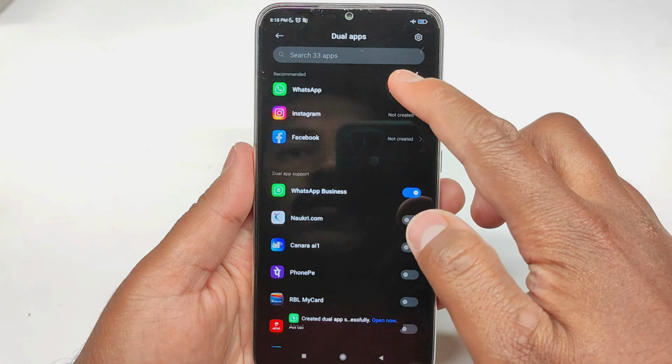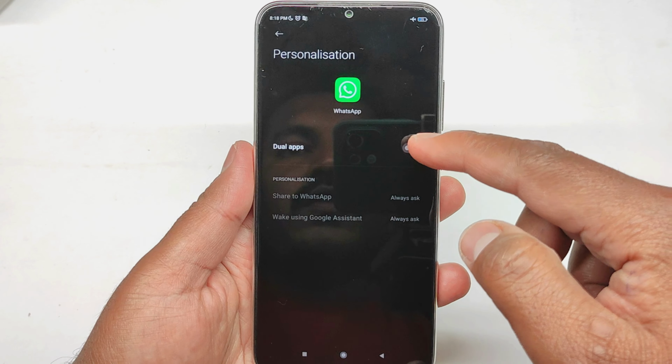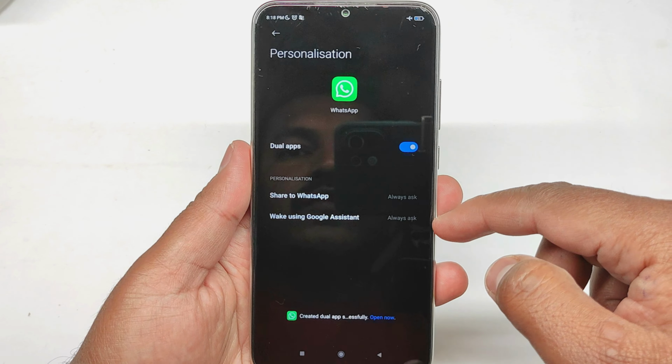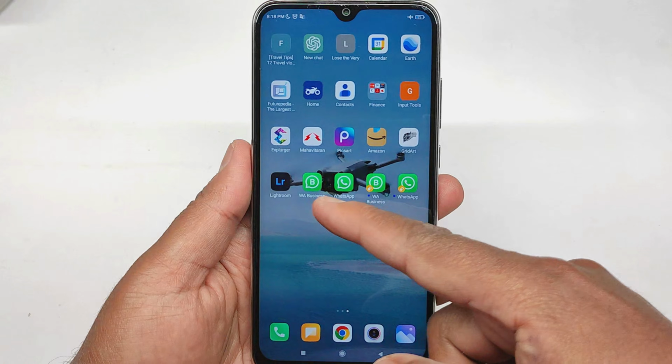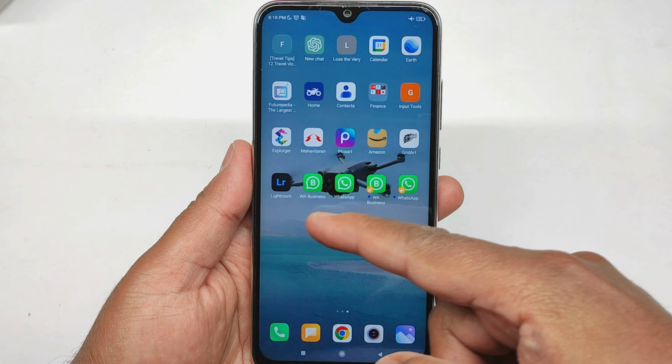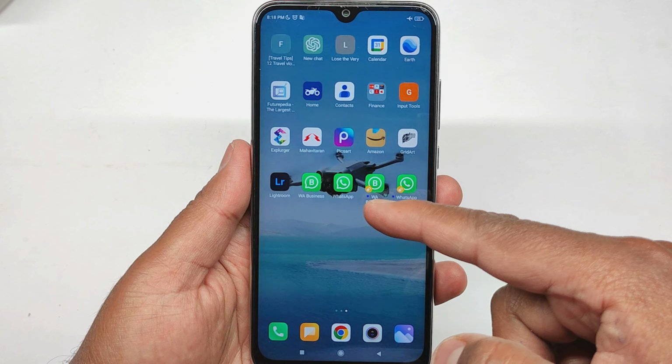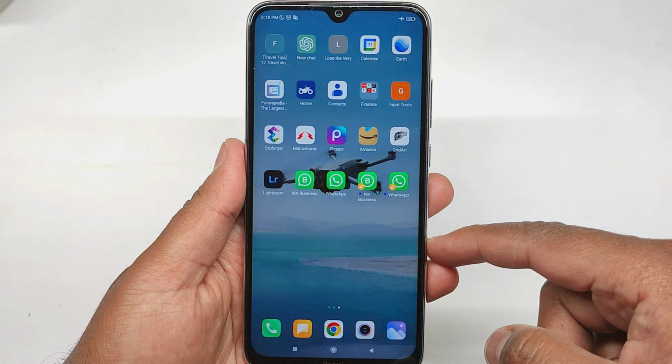As you can see, the other WhatsApp icon doesn't have this button, so simply click on it. Here you will see the switch on option. So simply switch it on. Now, if you go to the home screen, you will see all of your 4 WhatsApps here. So guys, this is how you can use 4 WhatsApp accounts on a single mobile.